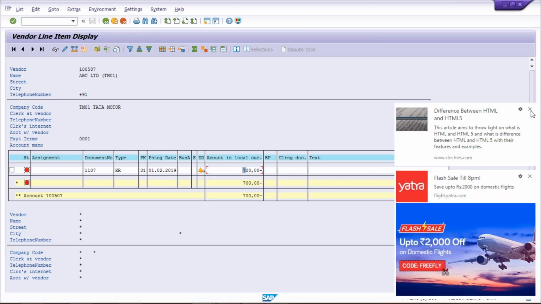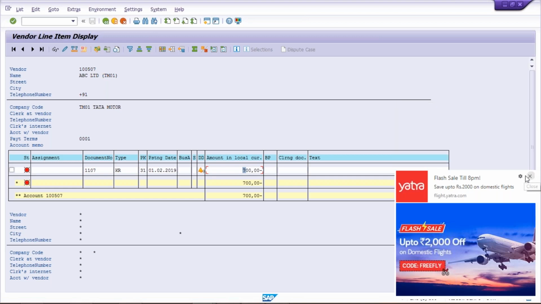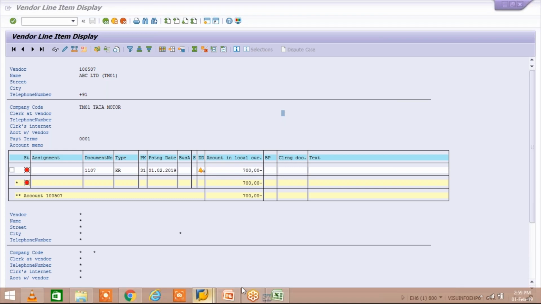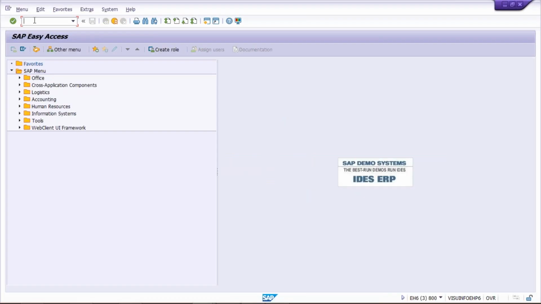Whenever you post, some notification is coming, guys. So whenever you post the payment, both line items supposed to appear. How is it going to appear? For that, you have to do certain settings in the master data. You have to link customer with vendor, then only it is going to be possible. Right now, I'll just use F-28 to post the payment.